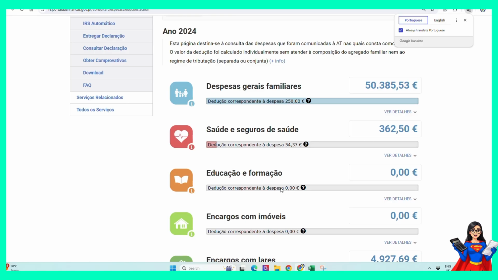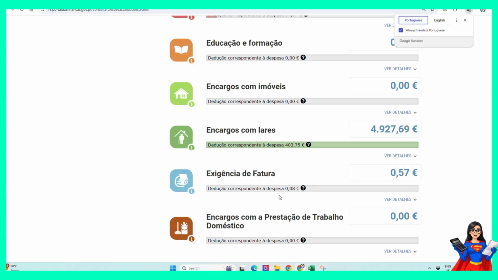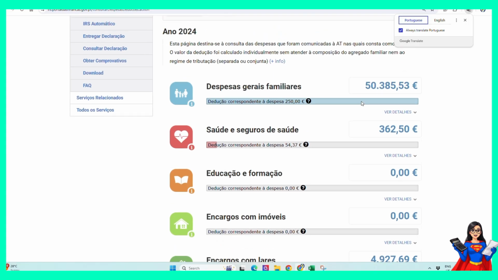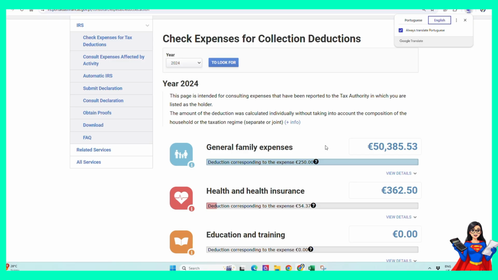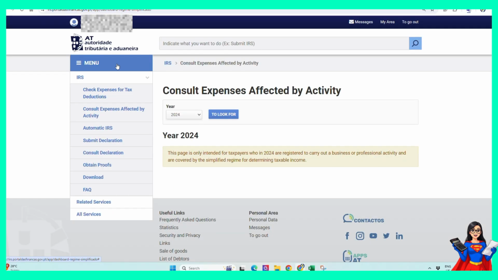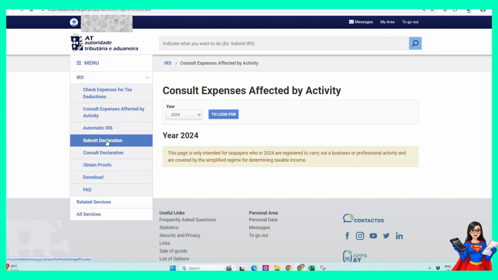Not everyone will have the exact expenses as they appear here. For this taxpayer, he has care home expenses, the general expenses, and health-related expenses. It's not necessary to have expenses in all these categories. If you are self-employed and have an open activity, then also check what expenses appear here. This taxpayer does not have an activity open. We are going to ignore the automatic IRS.